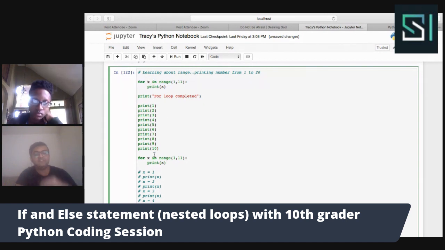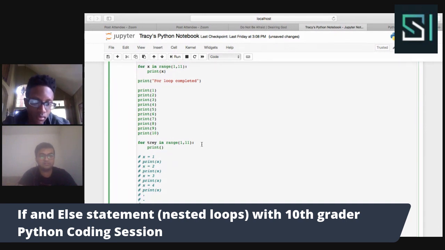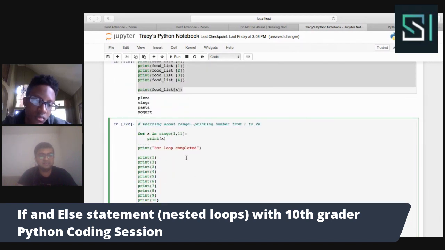But if you think about it like this, you're telling Python to keep the value of the variable between this and this range, and then repeat some code where you print the value of X or whatever the variable is. Now this variable can be anything. I can name it tray. So like for tray in range 1 to 11, just print the value of tray. Oh, I cannot do it. If I do it like this, it will still print the same thing.